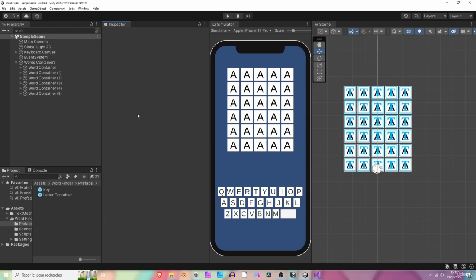Okay, nice. In the next session, we are going to see how we can make a link between the keyboard and all of our letter containers, so that whenever we press a key, we are going to place that key in a letter container. So yeah, let's do that.